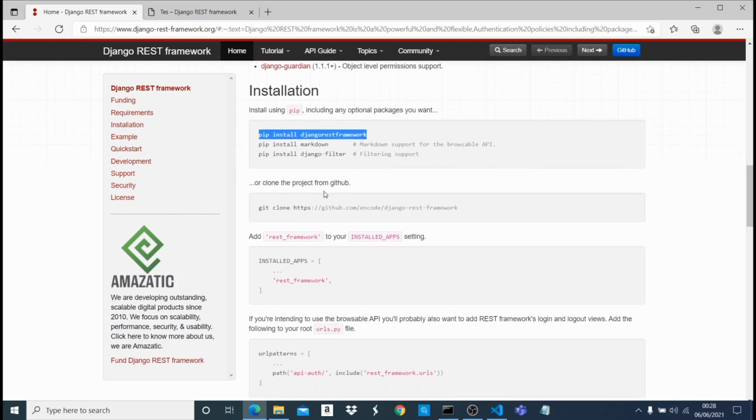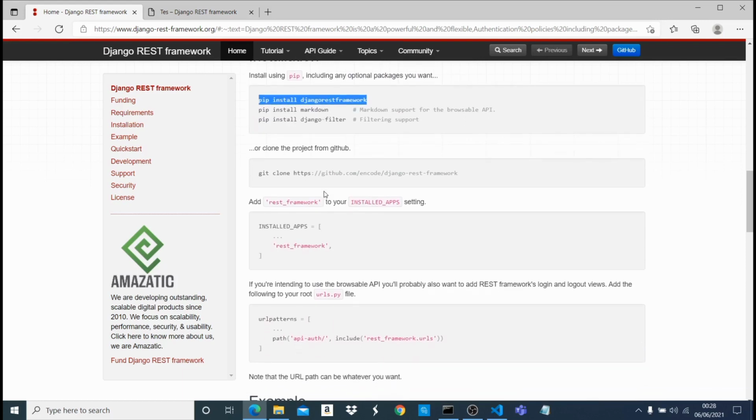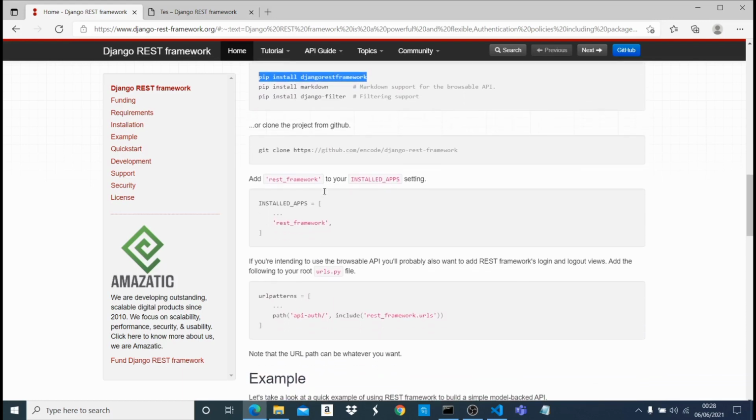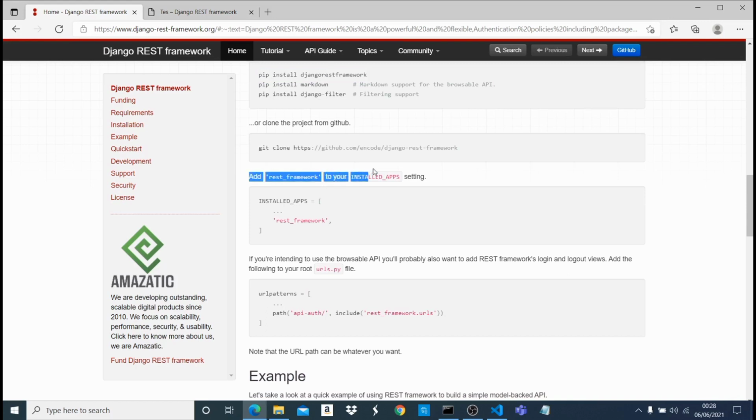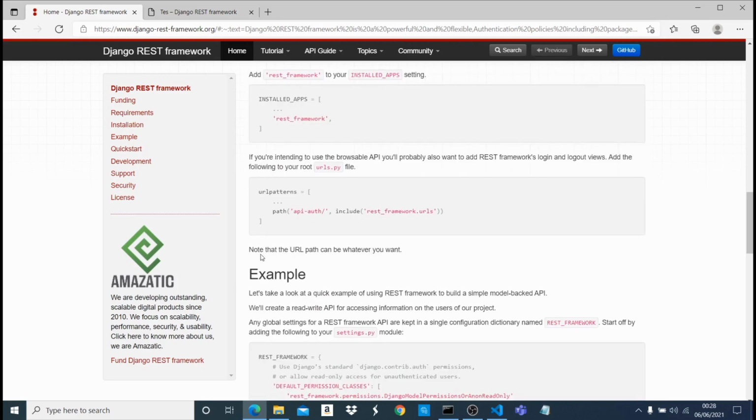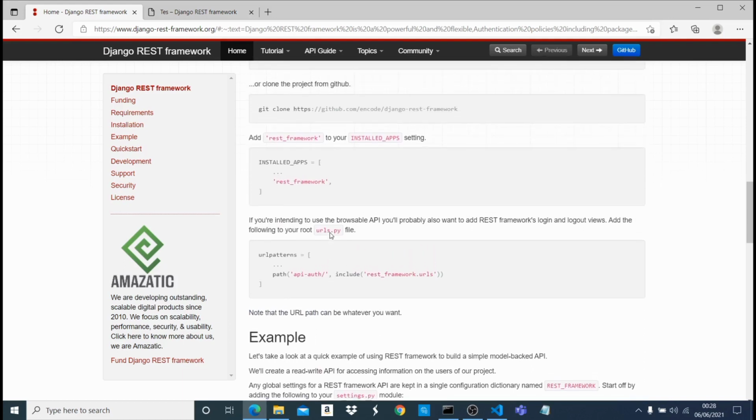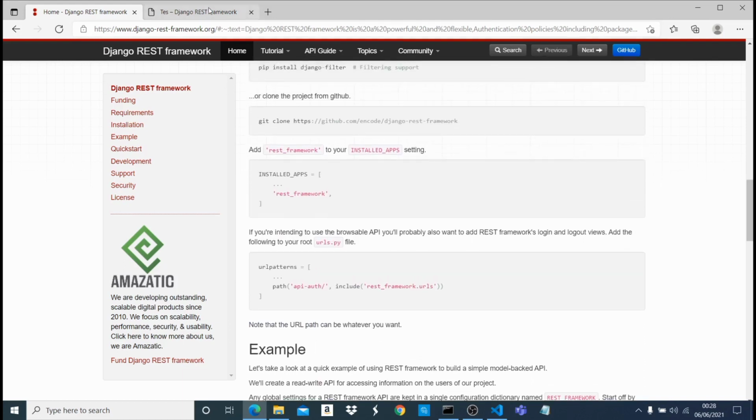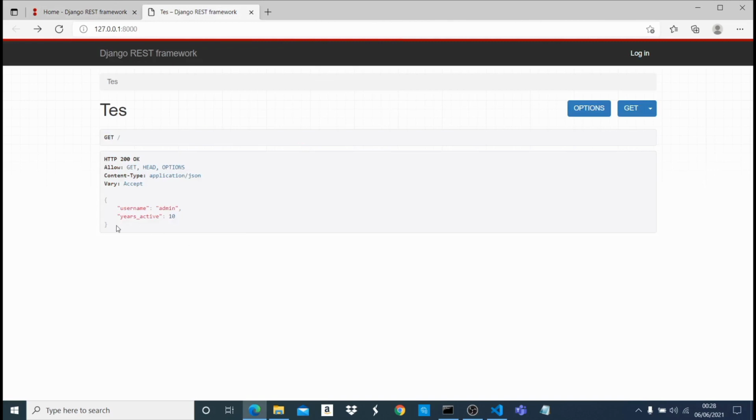Or you could just clone the project from GitHub, but I see that as stressful, so I just prefer using pip. What we just did was add REST framework to our installed apps in the settings, and then we added this URL pattern that the REST framework requires. So we've done all that. We've gone through the installation. We've seen the result of the APIs, and then let's move straight into Django Rest Framework serializers.